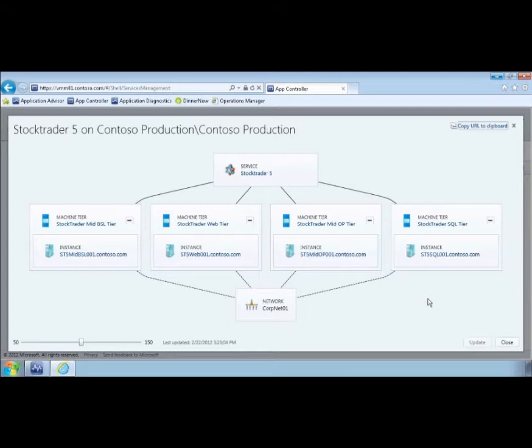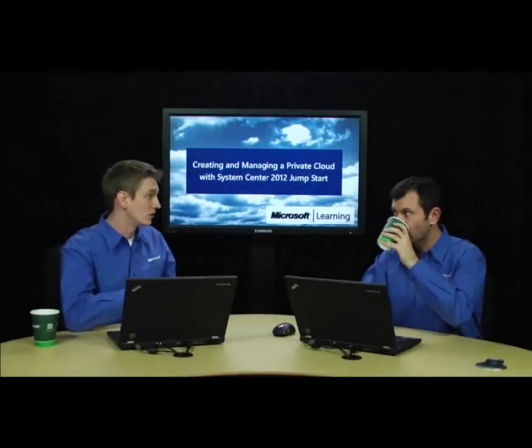Great. We have another question here. So with App Controller, this app deployment tool that you're showing, would this be considered PaaS or IaaS, platform as a service or infrastructure as a service? So perhaps could you just define those two definitions for us as well?